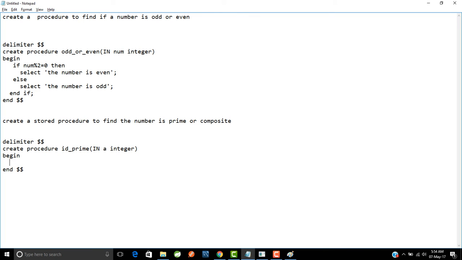So here I go. First of all, I need to declare a variable. Declare count, and I will say integer. Then I will declare a variable num, which is also integer. With this num variable I will iterate over the for loop.